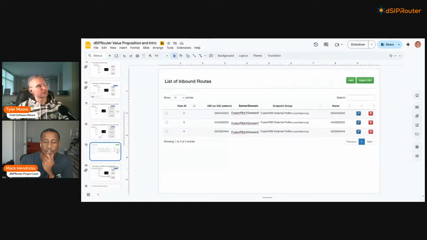So regular DIDs, we wouldn't have a domain associated to it. I mean, usually it'd be like a region, right? So it's like sharding your customers over regions. It would say under that like FusionPBX 1 or FusionPBX US South.